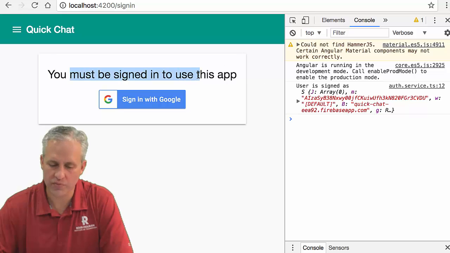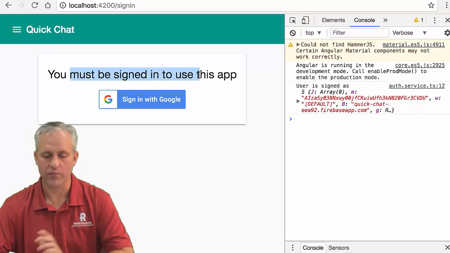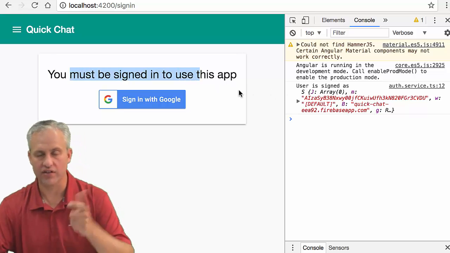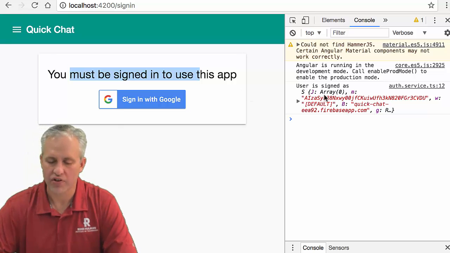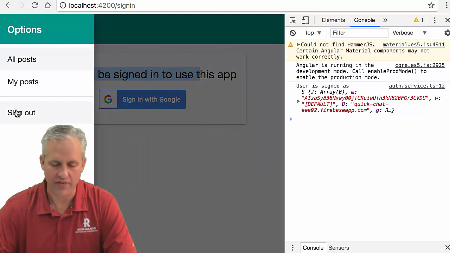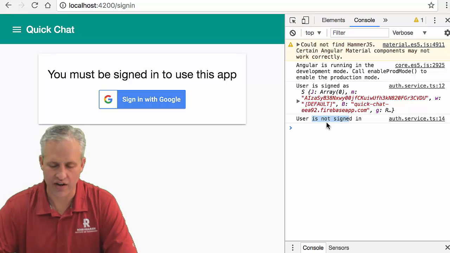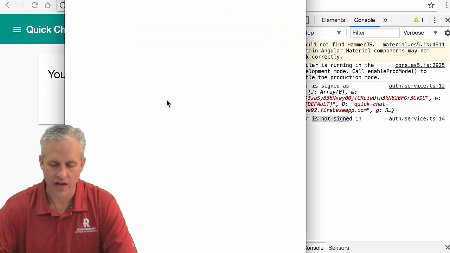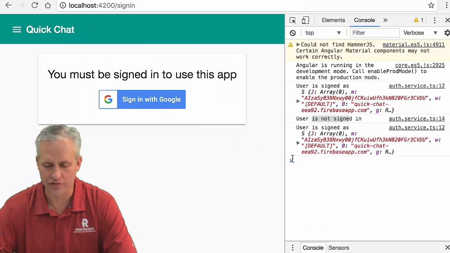So it says you must be signed in to use this app, just because we haven't implemented anything there yet that says that you're signed in. But you can see that I am signed in. And if I click on sign out, then it says that I am signed out. So I can sign in. I can sign in as one of my other fake accounts. You can see I have too many Google accounts.